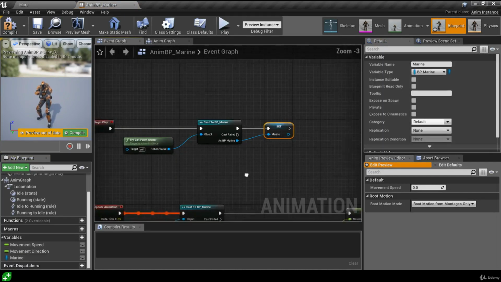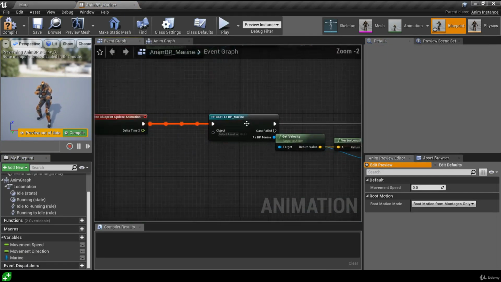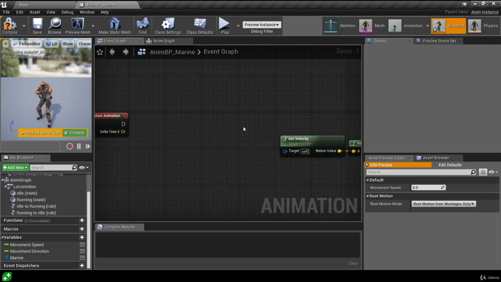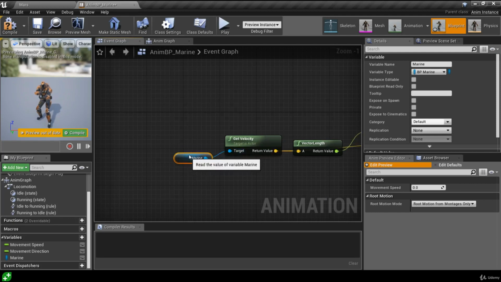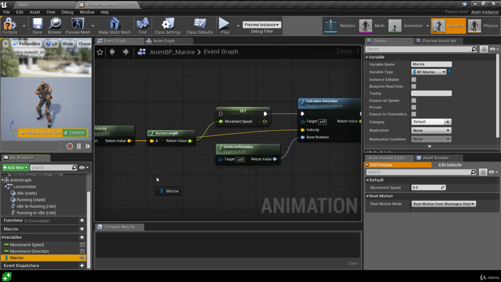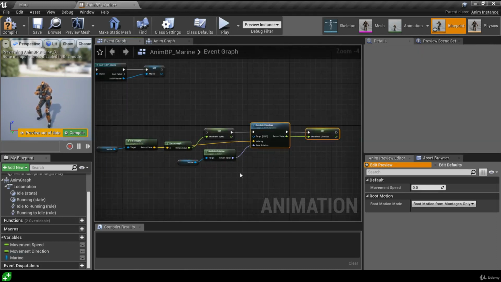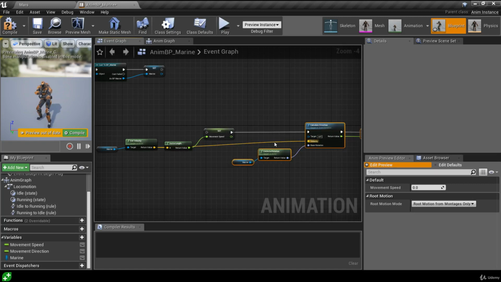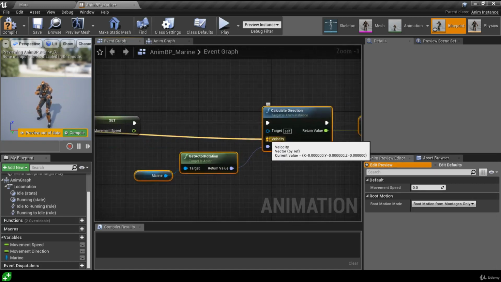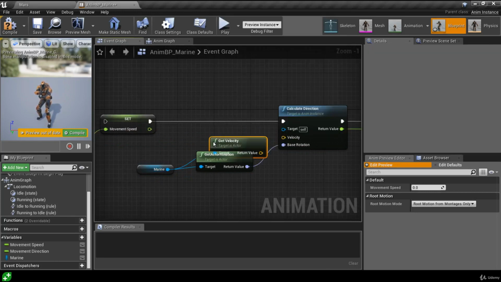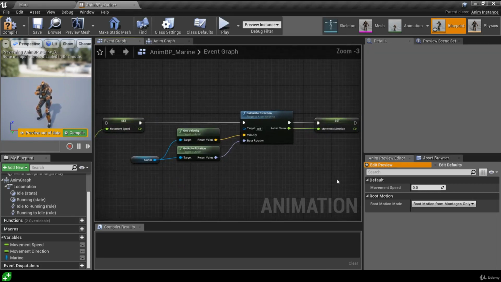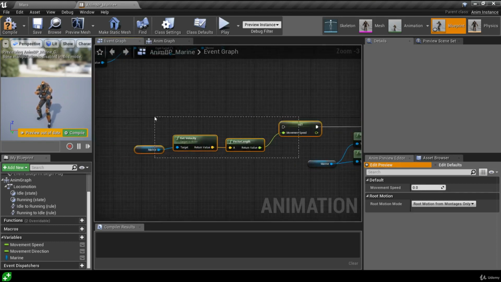Now this allows us to remove our try get pawn owner and cast to the marine off the tick here, and we can grab our marine and throw it into the target for the get velocity, and we can grab it again and throw it into the target for the get actor rotation. And we can space these nodes out a bit to show that they are doing two different things here, and we can even break the velocity link and call get velocity on this instance of our variable. So this is our calculate movement direction, and this is our calculate movement speed.